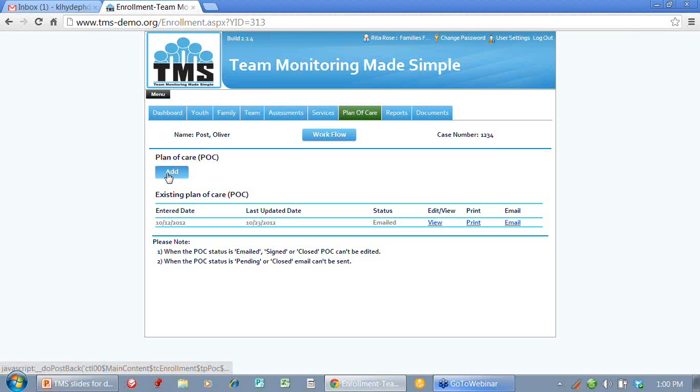When you go to add a plan of care, it will ask you, do you want to pull all required data elements into the plan of care that you've already added into the system. So there is no place in the system where there's any data redundancy. Once data is entered once, then it's pulled into your plan of care.